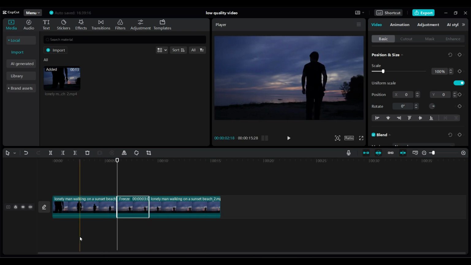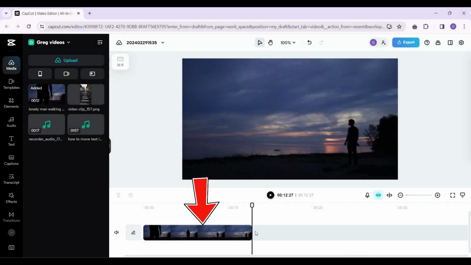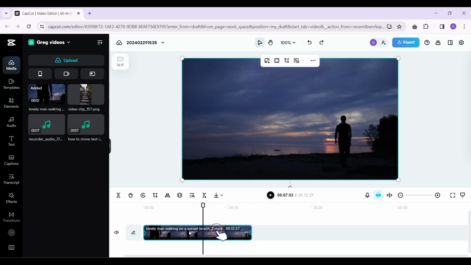Now let's look at the web version of CapCut. I have already dragged this video to the timeline. Simply drag this marker to the point where you want to add a freeze frame. Let's click on the video. And on the snap bar, a similar feature must arrive, that is freeze. Let's click on it.